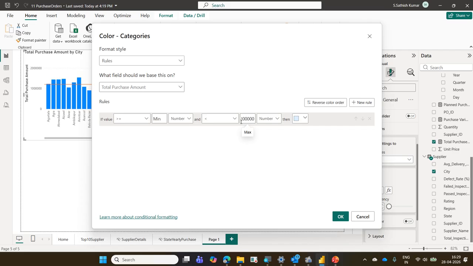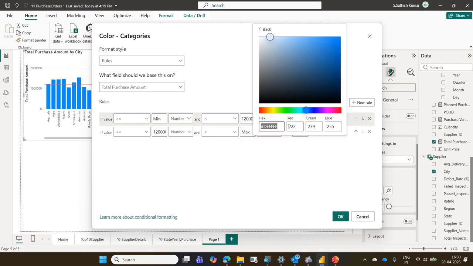New rules. Number 12 lakhs. From 12 lakhs to number max. Minimum to 12 lakh is red. 12 lakhs to maximum is green. Okay. Yes. Which are all the cities above the target, you will get a green. Which are all the cities less than the target, you will get a red.